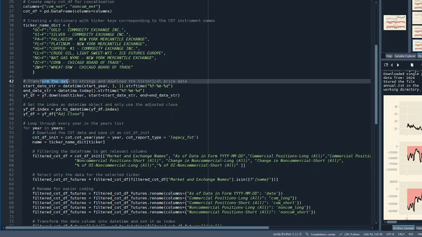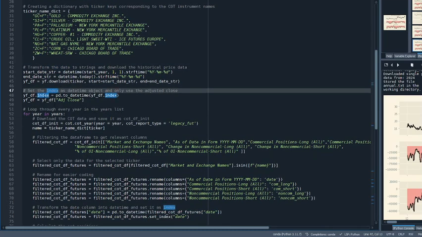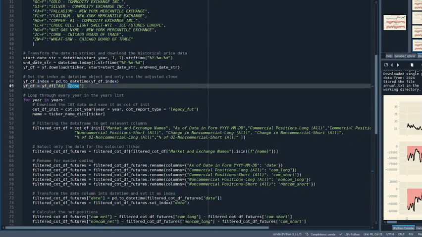We need to transform the start date to string and the end date, and then we can download the financial data. This is not the COT data. With Y Finance, we download the financial data from start date to end date. We set the index as date time, and I am just interested in the adjusted close column, so that's why I reduce the data frame to the adjusted close column. You could also use the volume data, or the open, the high and the low if you want to have it more complicated, but the close data is enough for me.